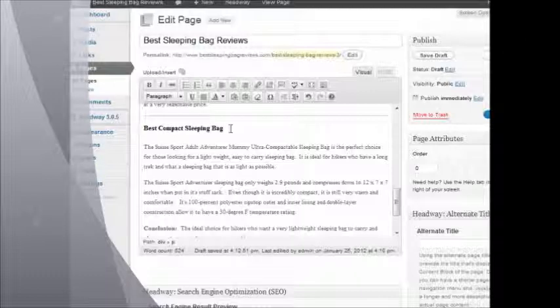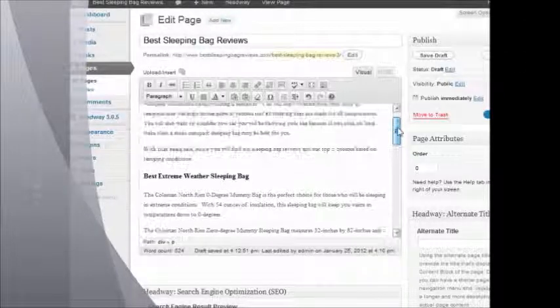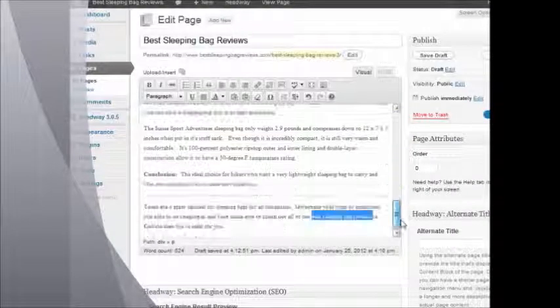And then I have the best compact sleeping bag, and that was the Adventurer Mummy one. And then I gave a conclusion. Then at the end, again, I gave just a little closing, and then I have best sleeping bag reviews. So I put my keywords at the end again as well. So that's all there really is to it. I just reviewed the top 3 bags.